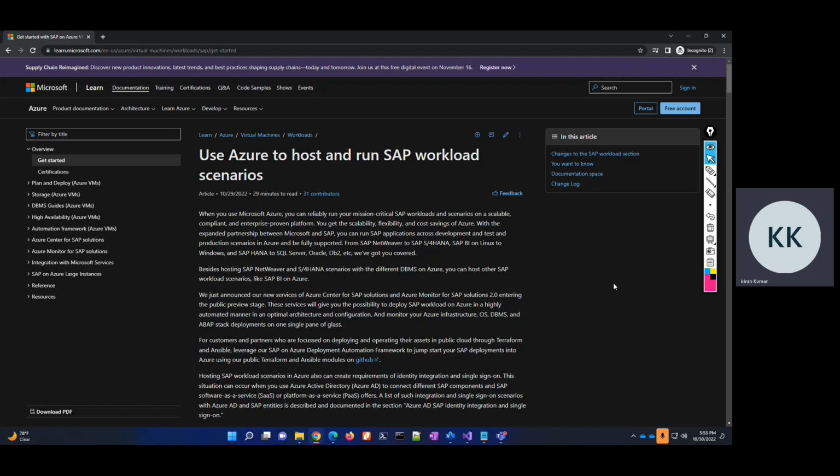called the network latency test within Azure availability zones. For the availability zone purpose, they have given one validation test. So how can we validate this network latency within the availability zone? If you refer to this Microsoft documentation, especially for SAP workload scenarios: Use Azure to host and run SAP workload scenarios.